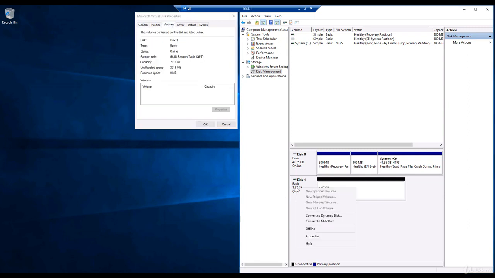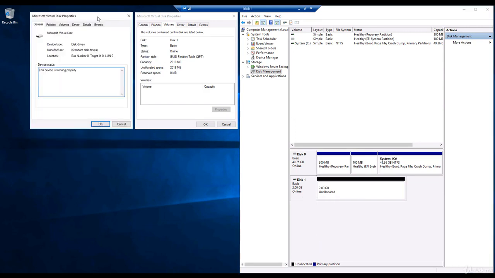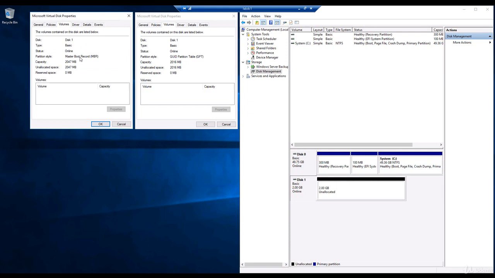So after completing this course, you'll be able to manage disks in Windows Server and manage volumes in Windows Server. So let's get started, and first we'll talk about managing disks in Windows Server.